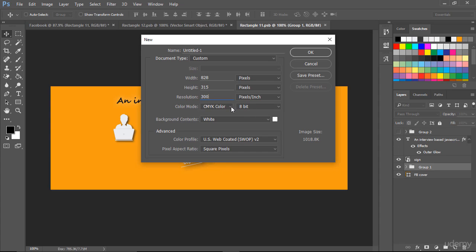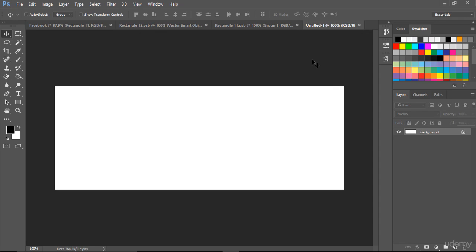And you can see color mode CMYK. I don't want CMYK, I actually need RGB because I'm doing it for web, right? Hit OK, and there we go. Perfect. Let me just quickly do that.